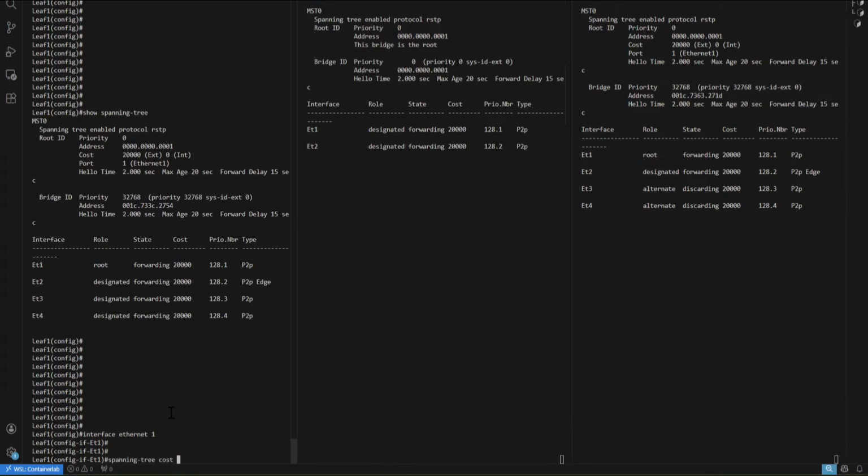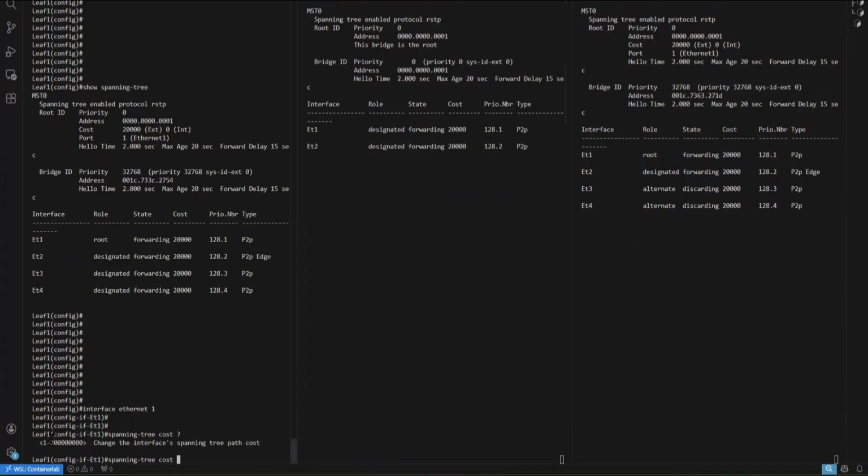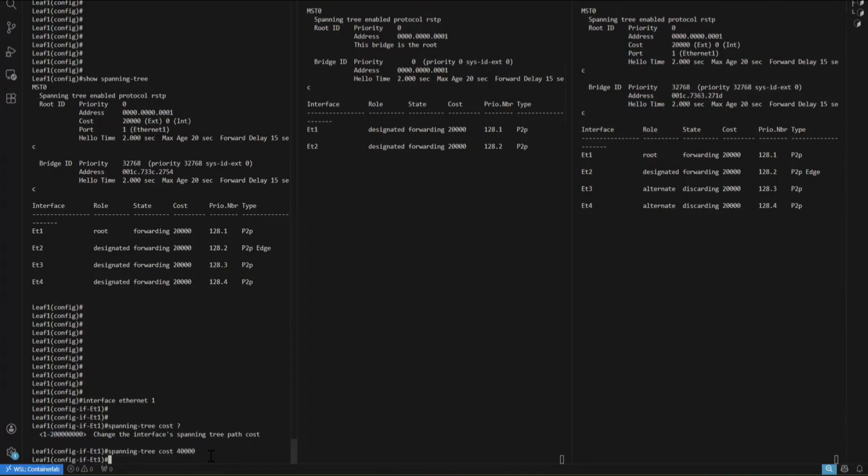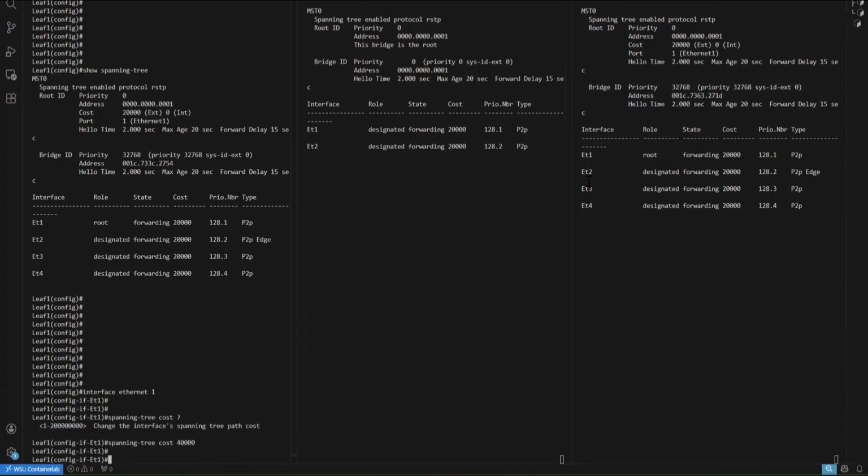Spanning tree cost. The minimum that I can configure is one, and the maximum is too many zeros. So the cost, I'm going to set 40,000 now. So now all three interfaces on leaf one will have the same root path cost. Okay. Enter. So now the spanning tree is converging. We can see that there is a change on leaf two. We'll come to that in the next video, why ET3 and ET4 responded to this change. We'll see that in the designated port election, which will be in the next video, episode 4.